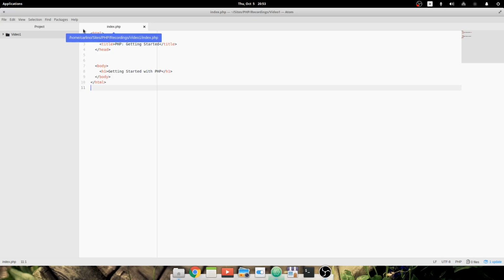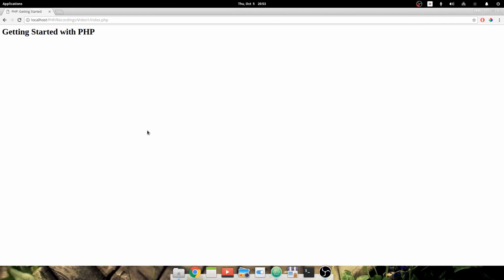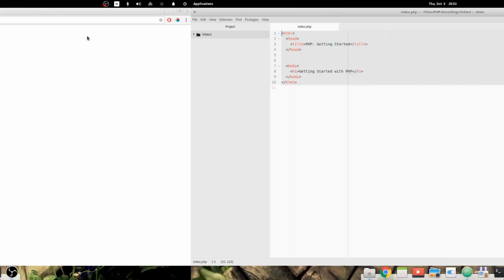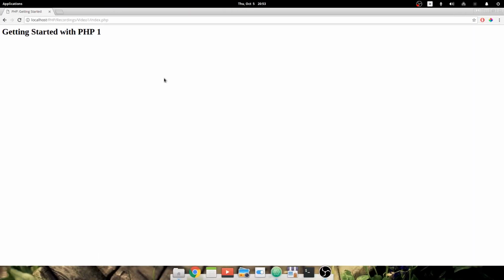So what is PHP? This is the annoying part of the course. PHP stands for Hypertext Preprocessor. What that means is PHP files end in .php. For example, here we have index.php, and as you can see, we have simple HTML. If we load it here, it has index.php, and we have this website. If we change this one to 1 and we load it here, that's going to change.